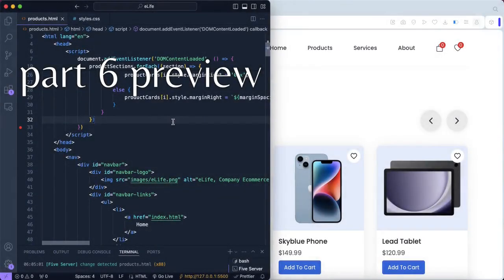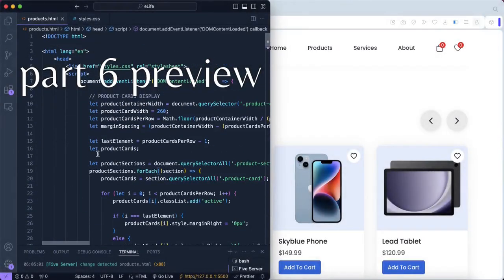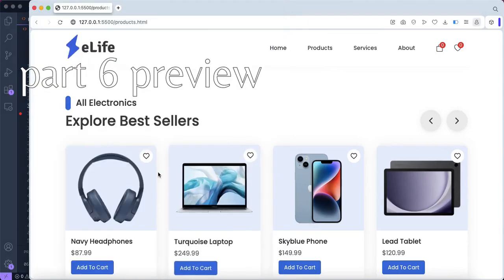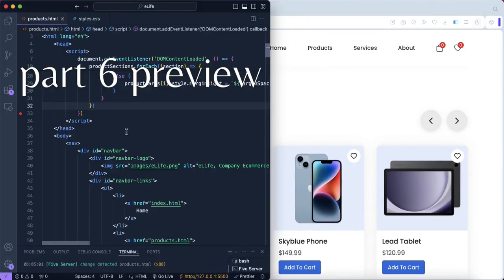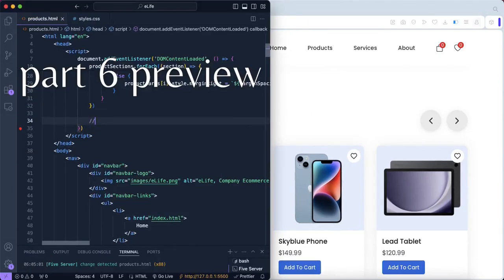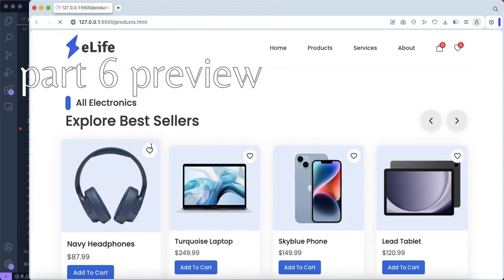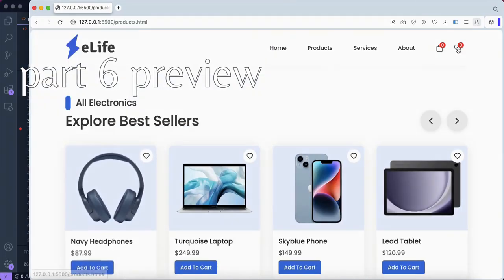Alright, so now we're going to be working on a new section. We've already added the product cards and distributed the spacing equally. So now what we want to do is include a function that will allow the users to click on a heart button in order to add items to their wish list.